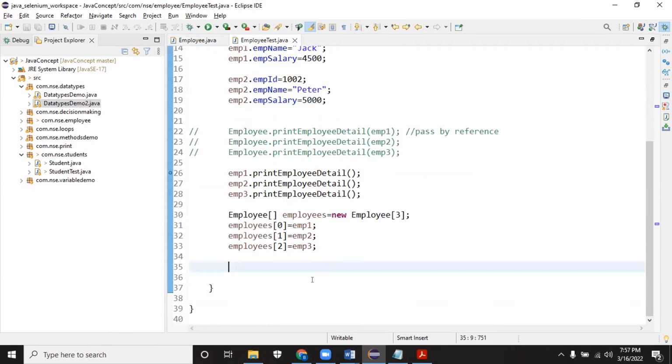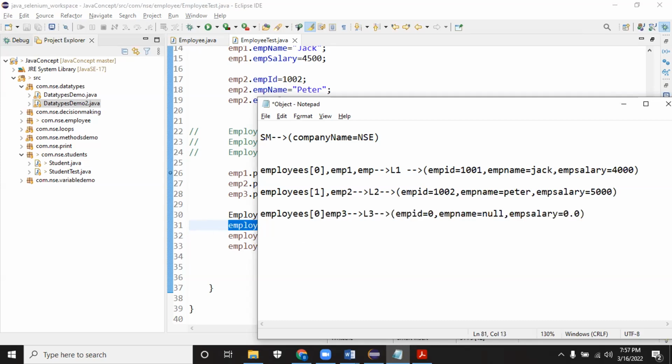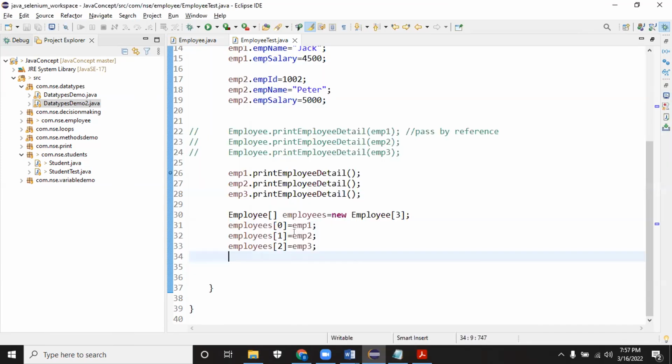Now, in order to access, like right now, this employee 0 will point to the same object. Employees 0 will be pointing to this object. Employees 1 will be pointing to this object. Index point 2 will be pointing to this object. Either you can use, in order to access the 1002, I can use emp2, or I can use employees of 1 dot emp2. That is a concept. Just understand how to create an employee array. That's enough.